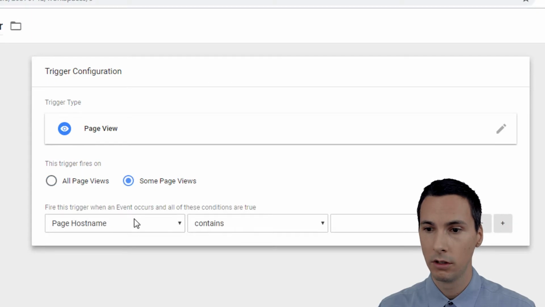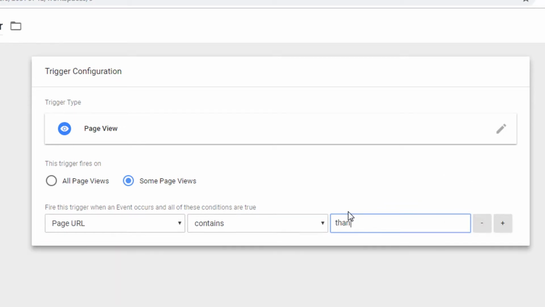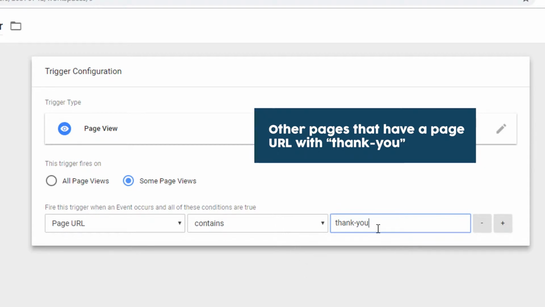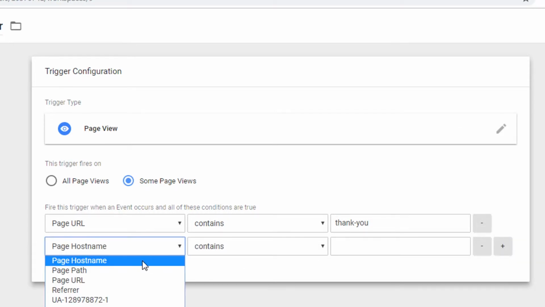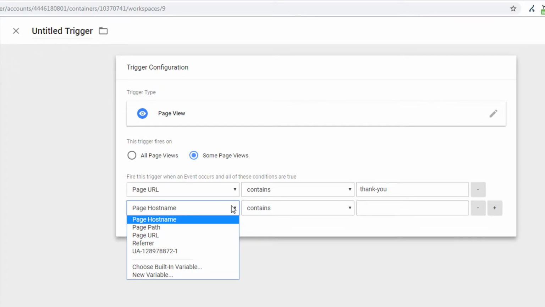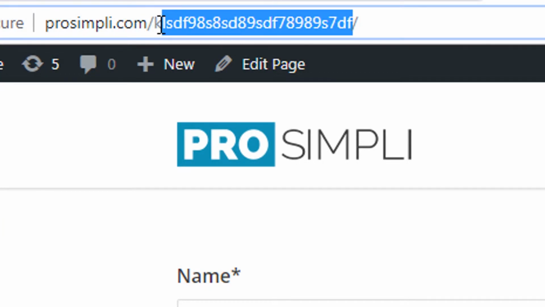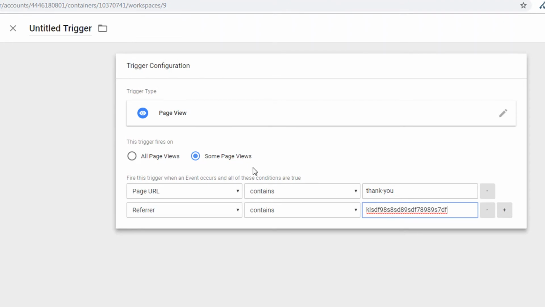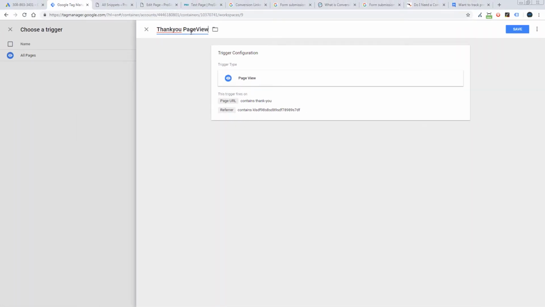We can say page view, and we can say page URL contains, and we can say thank-you. If you have other pages on your website, then you want to be careful here. You can also add qualifications that further qualify this. We could say referrer contains, and then we'll put the name of this previous URL here. Now let's call this the thank you page view. I don't know. Hit save.